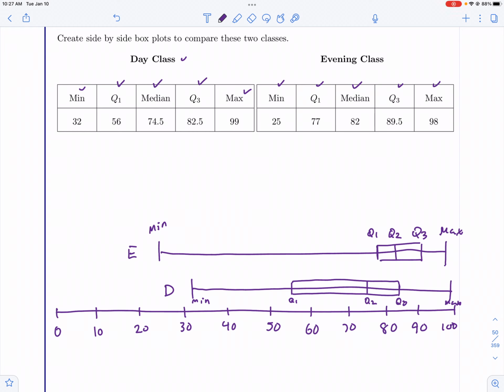And so if we notice, looking at the numbers, it probably didn't make that big of an impression on you, but looking at the chart, hopefully you can see what a major difference these two classes are. Obviously the evening class has a much bigger spread, because between our min and our max there's a big difference compared to our daytime section.